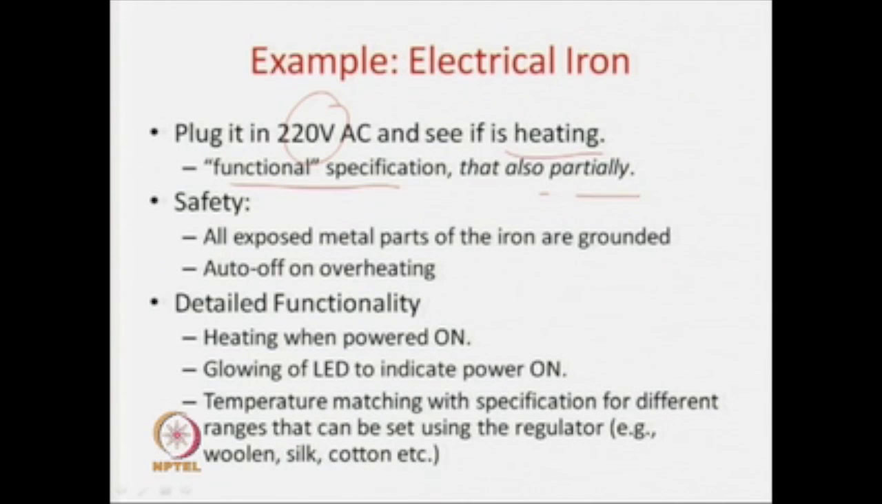But now, as you know, for electrical appliances like an electrical iron, there are a lot of safety features that should be present. That is, all the exposed parts of the iron should be grounded, so that there is no short circuit. Secondly, there are many others, I am just listing 2 or 3. For example, if I put the iron on and then forget it for some reason, then after a certain temperature, it should go into auto off mode. So, there are some other specifications coming into the picture that are not that much related to functionality, but are related to the safety part of the specifications of the electrical iron.